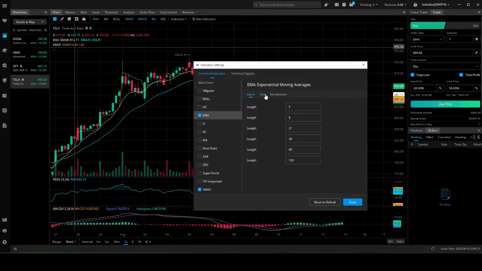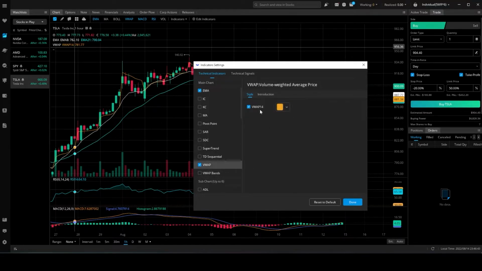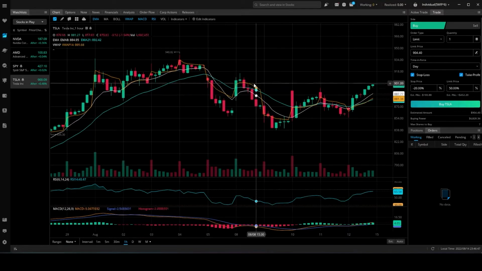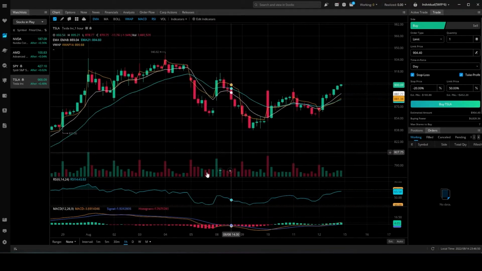So once you have your inputs, you'll go over to style, select the ones that you actually want to actively display on the chart. So we have the 5 EMA, 8 and the 21, and this is where you can change the colors of them so you'll recognize them at a glance. I have the 8 and the 21 turned on, white and blue, and I also have the VWAP on there as yellow. So once you add those, everything's on the chart, good to go.